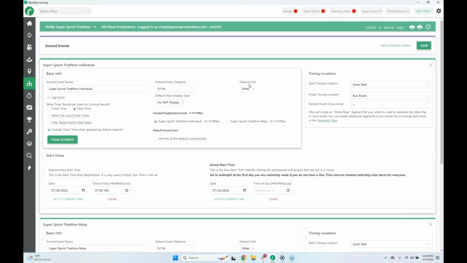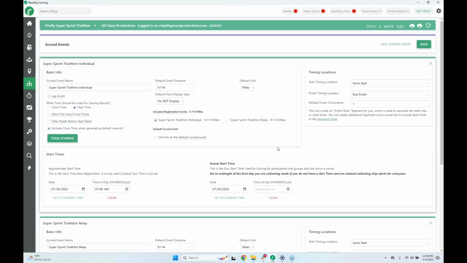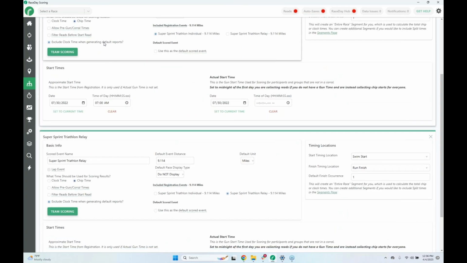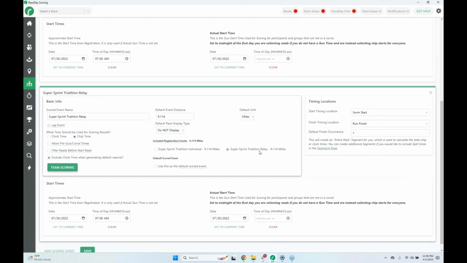So scored events, we had 2. Ours was swim start to run finish. We had our default event distance. This is pulled in from RunSignup. This super sprint was the name, and it was only using the reg event of super sprint here. And I didn't put in an actual start time because we were doing chip time. I did not pull in a YouTube video, so I excluded this. So that's why that's set up.